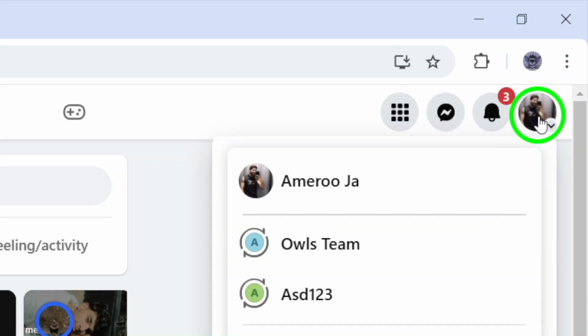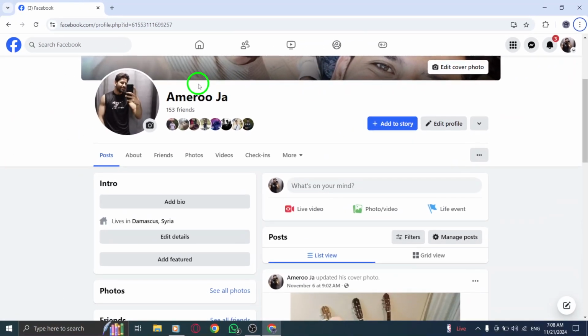Step 3. After clicking on your profile photo, you'll be taken to your profile. Here, you'll see all of your posts, photos, and shared content.